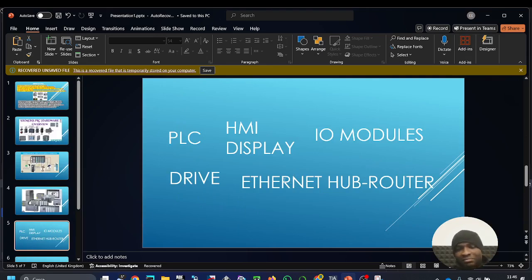I think these are the basics of the PLC hardware. You can add many things, but these are the basics. You can add communication devices, control devices, whatever. When we talk about Siemens, these are the first hardware systems that you need: the PLC, the HMI, the IO modules, the drive, and the Ethernet hub, or the router if you want to talk to the outside world.